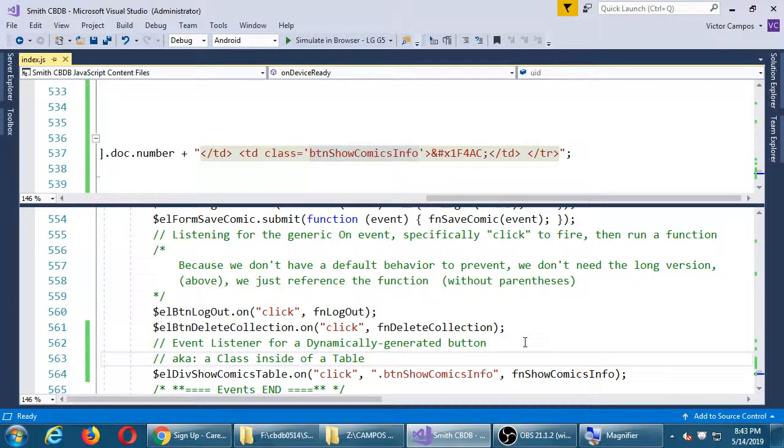Because this is representing the table. This is the class because it's got a dot. Make sure that's a dot. Pound sign, of course, is for an ID. But we set it up that every one of those icons has a class. Dot is a class.